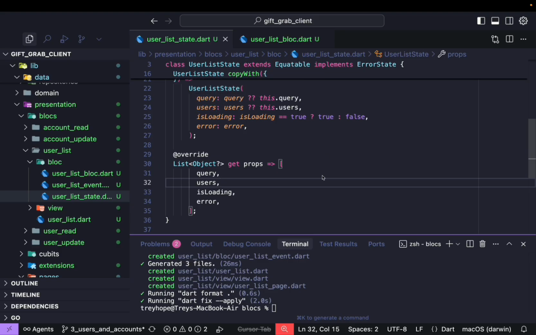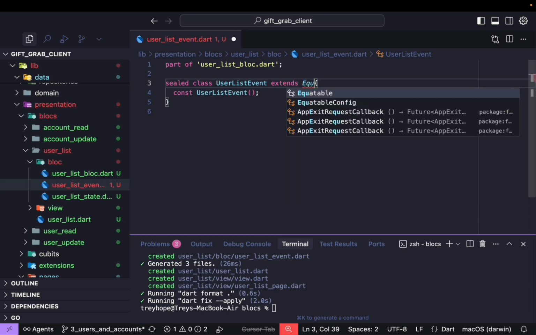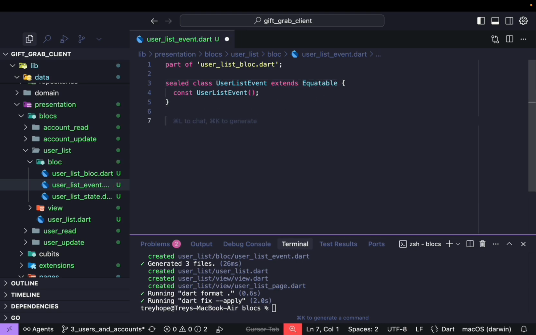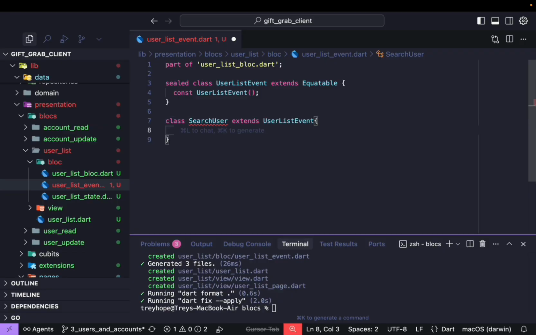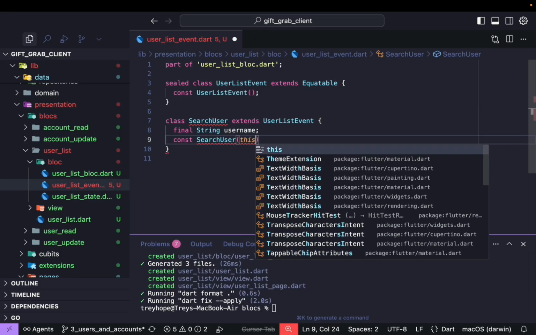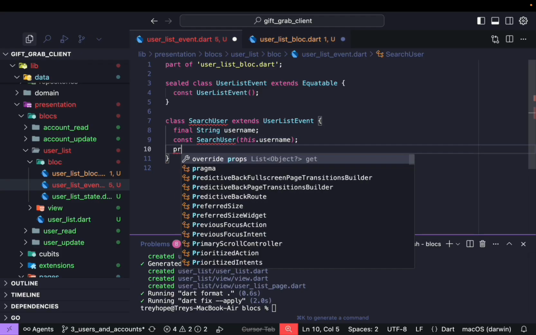Now I need to create an event for actually searching a user. So we're going to go to the user list event. And let's create the first method, search user. Search user extends user list event. And on this, we're going to need a username, because we need to know who we're searching for. Override the properties.